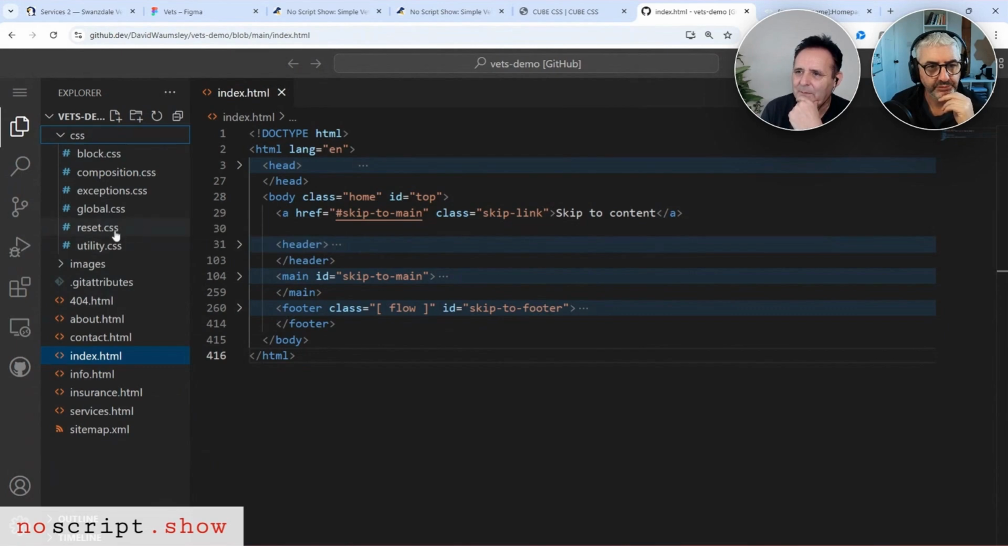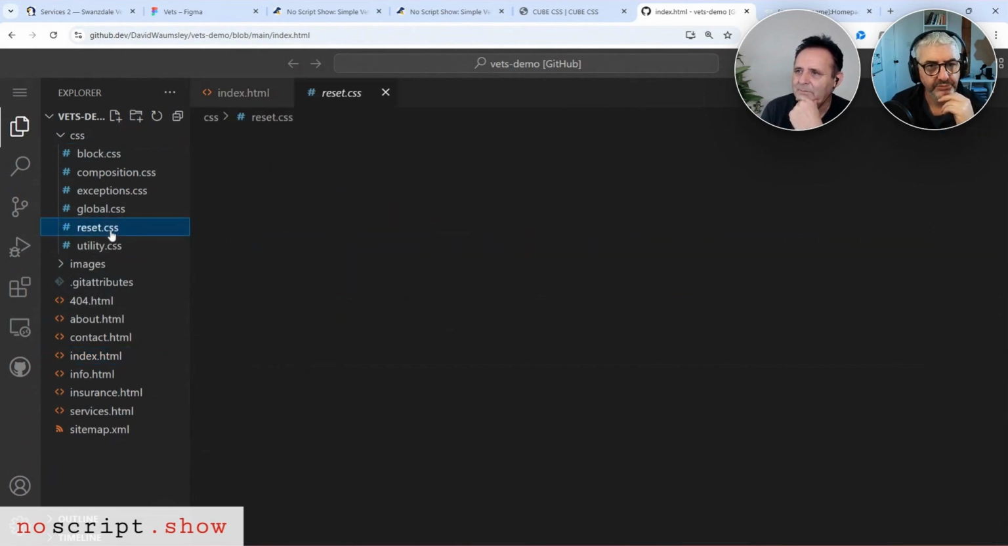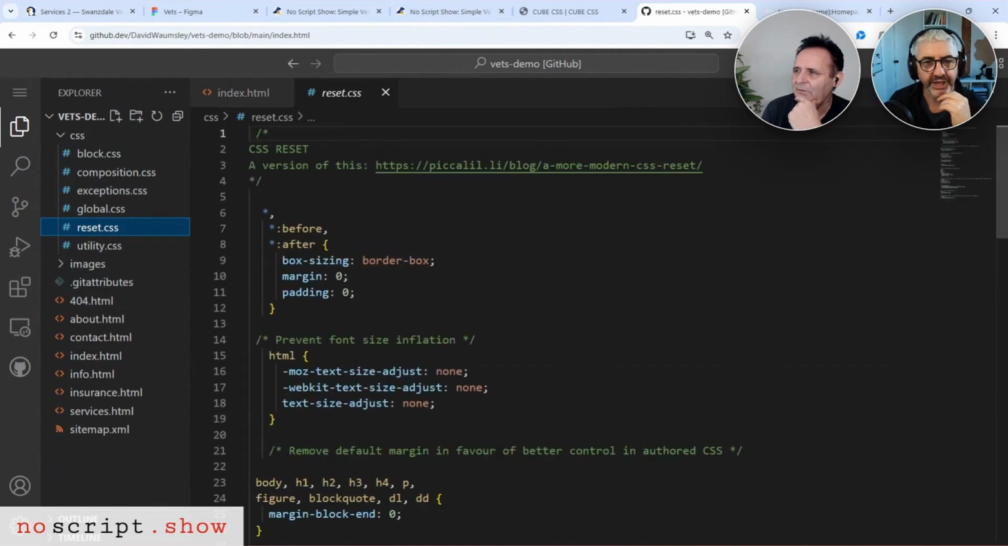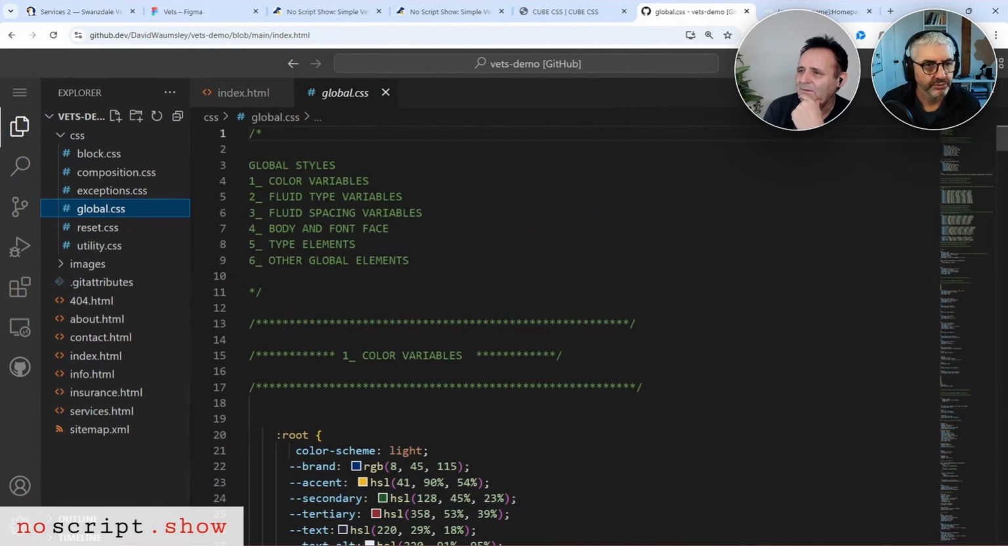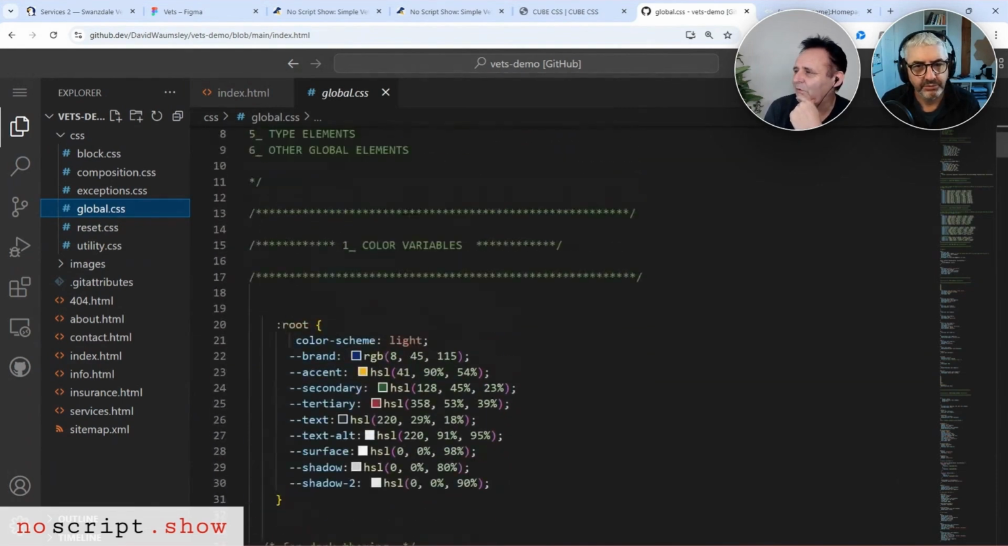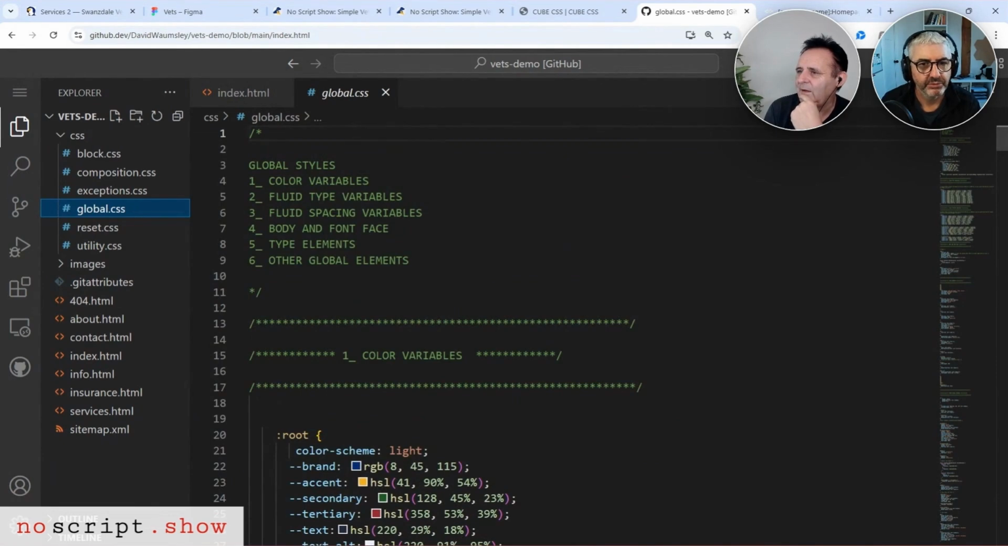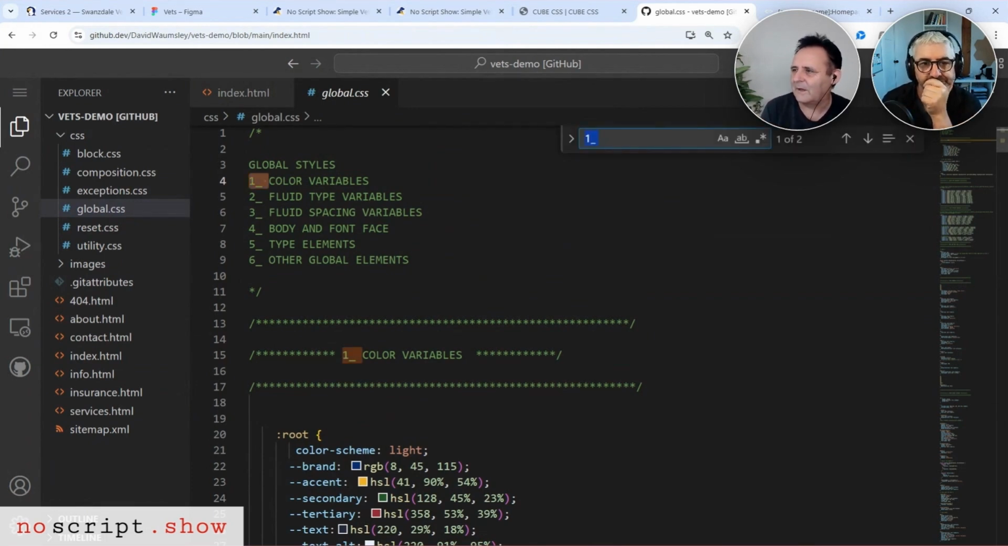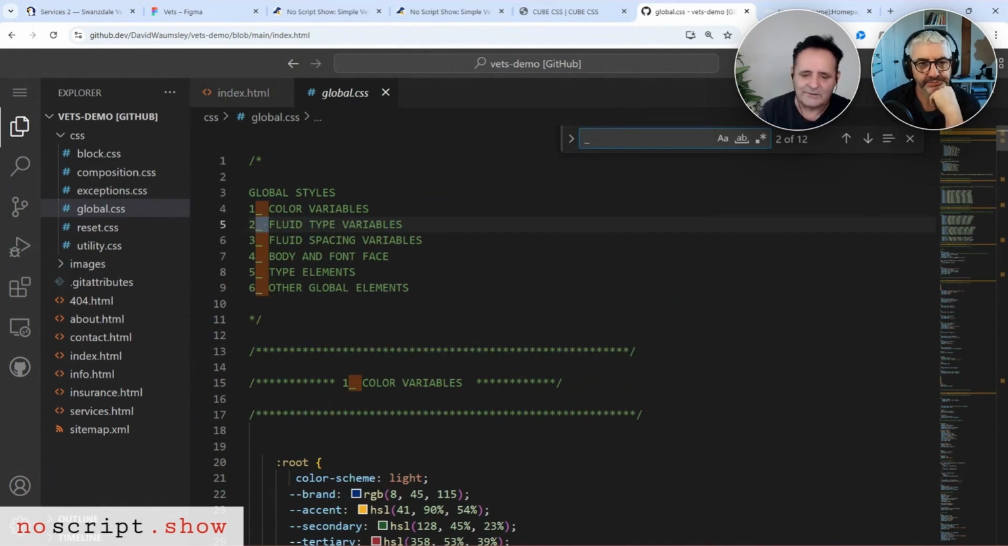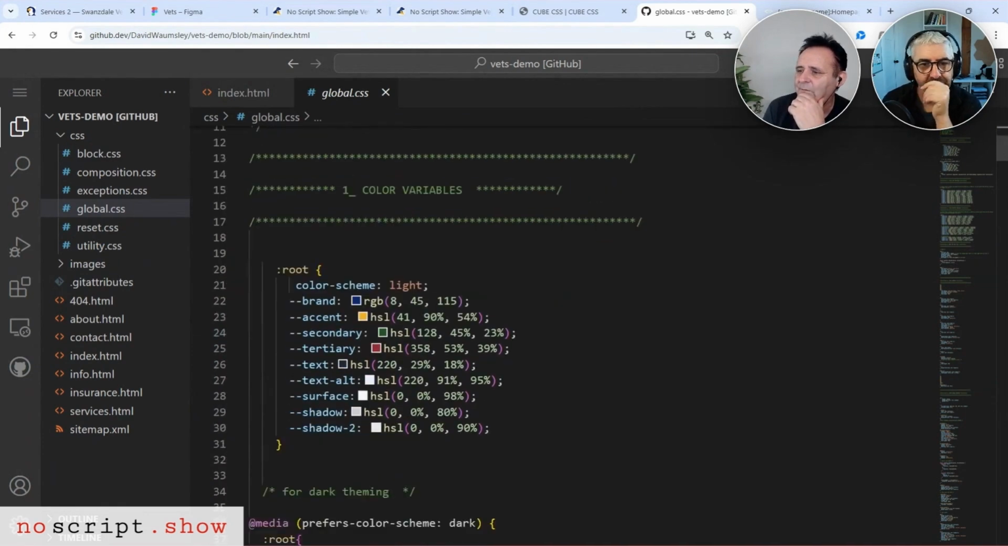So we have a reset in here. I might as well just open that up. I've stolen this from Andy Bell, and it's not entirely what he does, but I won't go into that. Then we have our global CSS, which is all sectioned off. This is written so I can just do a search on it. If I go to find, because it's set up in a certain way, if I want to go down to 6, I can have it shoot down. These are just sectioning off all of the stuff here.